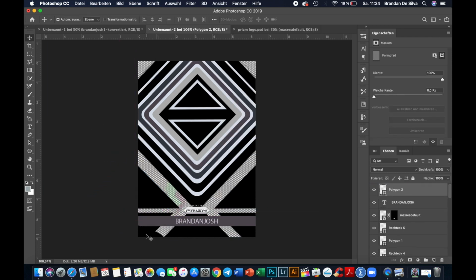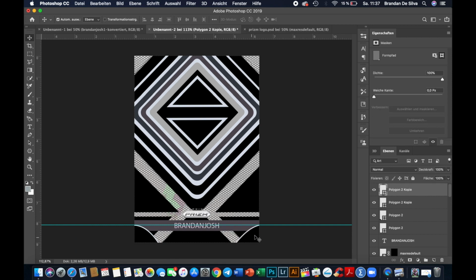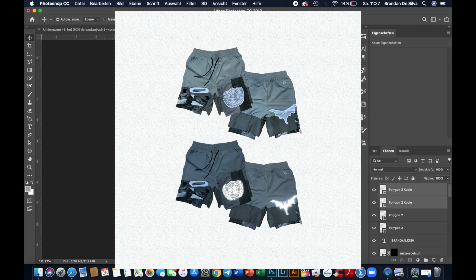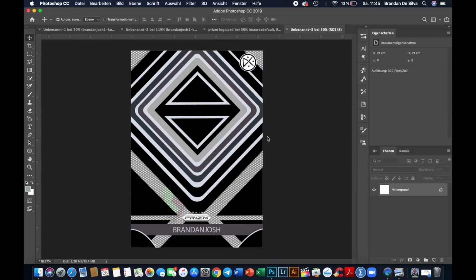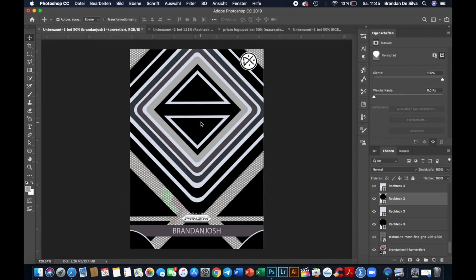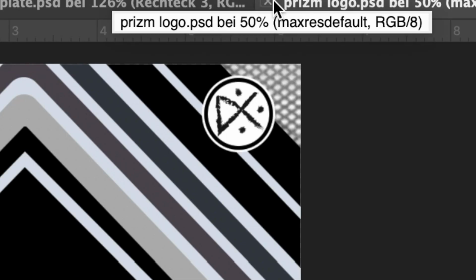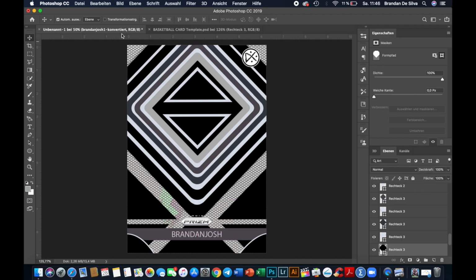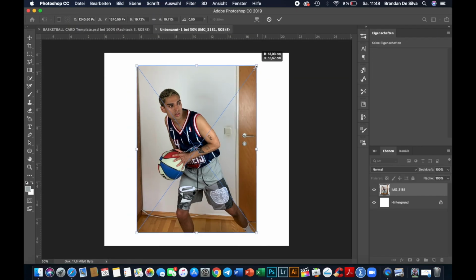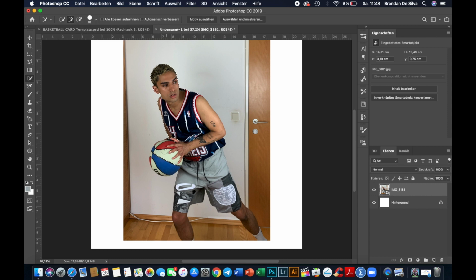Anyways, I made the second one as well, matching the second pair of pants, which was grayish, blackish, reflective. So I think the second card turned out much better than the first one. I also added my logo at the top right corner, and then I inserted the picture of myself into the card. And that was basically it.